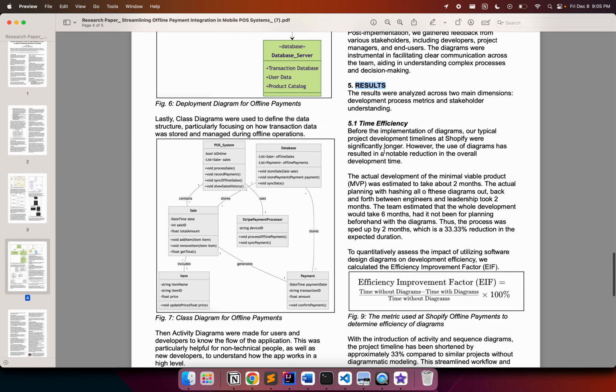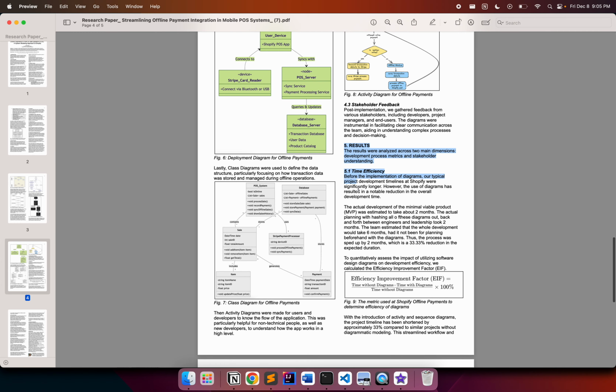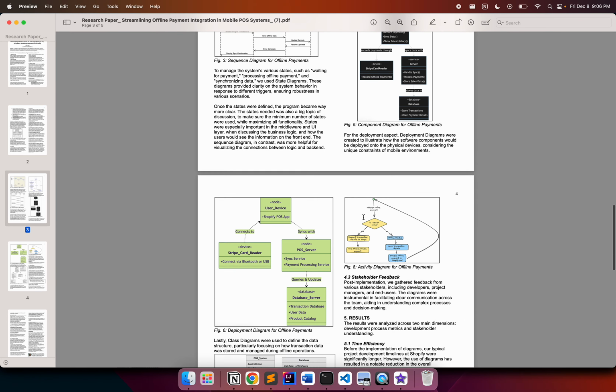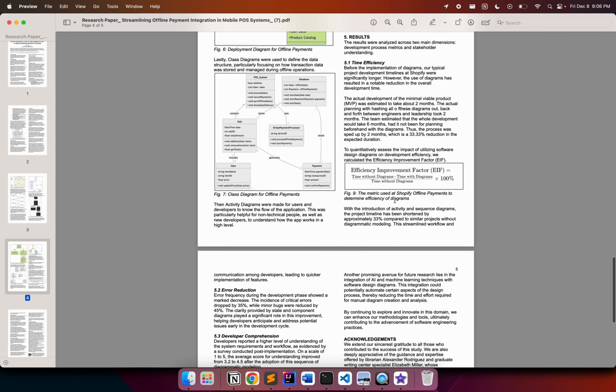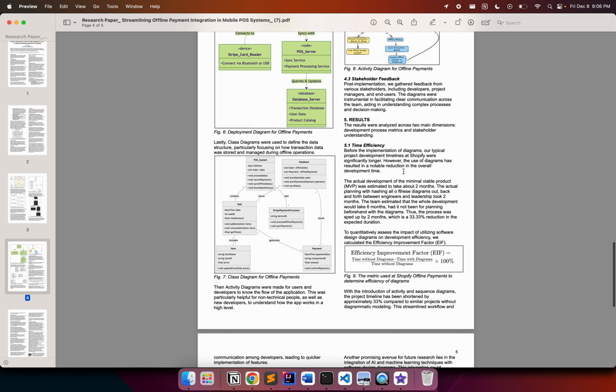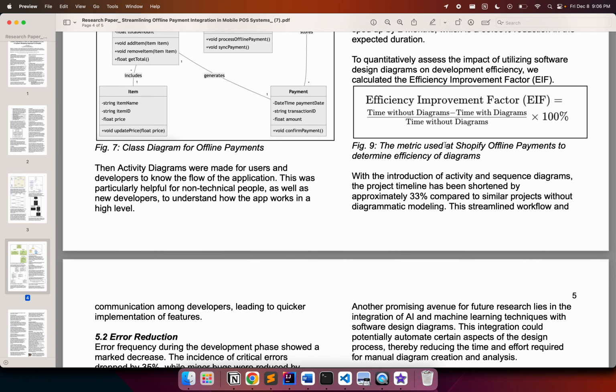So part of our results that we're going to talk about, we're done with the proposed case study, the experimental case study that we did. The results is that the time efficiency actually was 33% reduction in the time. Before, we estimated it to take 6 months. But after this, it was 2 months of writing all these diagrams and then 2 months actually developing. So from 6 months, we went to 4 months, which was a 33% reduction using this formula. And so this was a metric that we used.